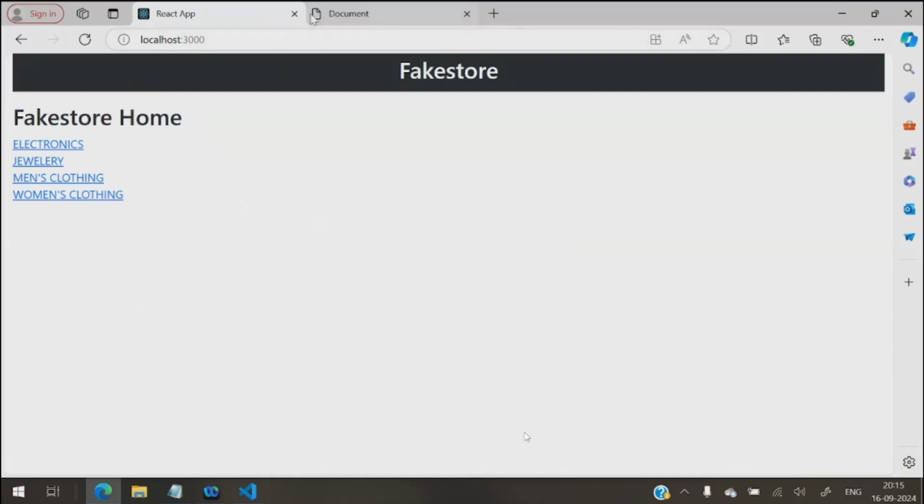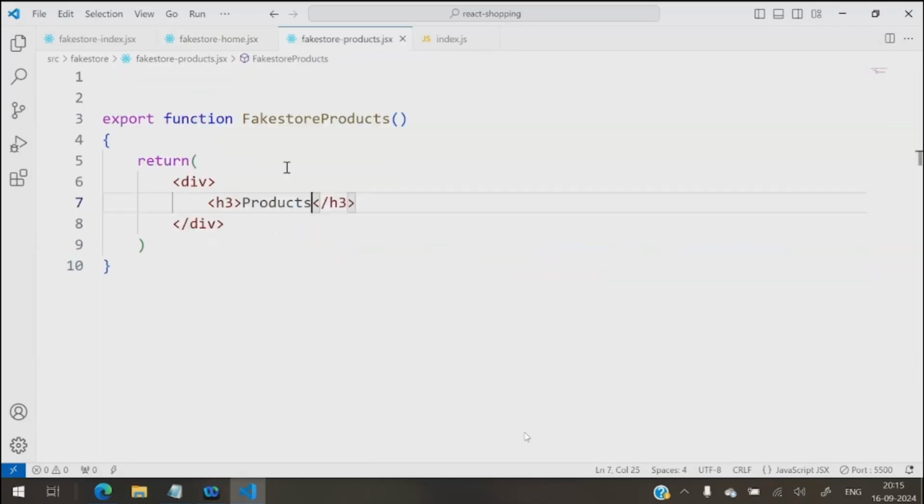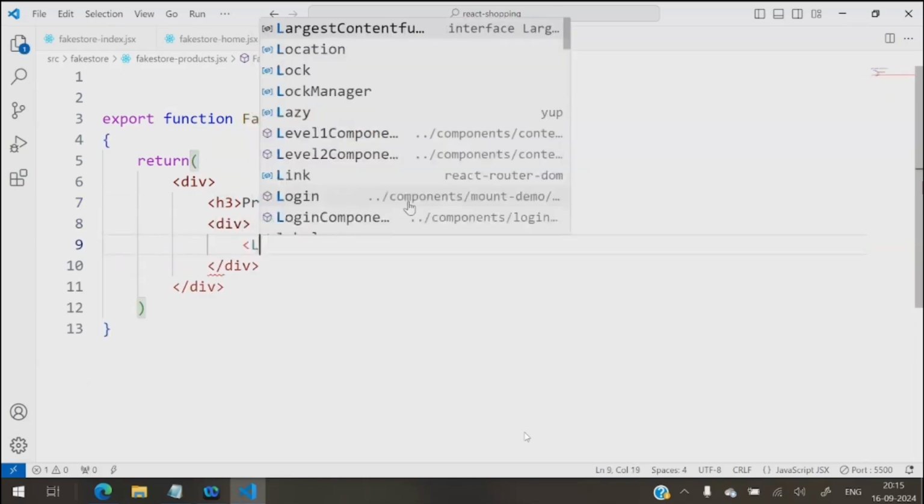You can see electronics, jewelry, men's, everything is clickable. And when I click on that, it will go to the products and show the products. From products, I want to get back to home. So what we have to do here in the products, where is the products? Yeah, here I will put a simple div. I will put a link again.